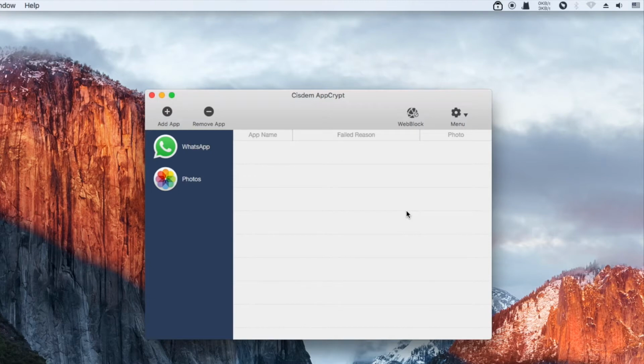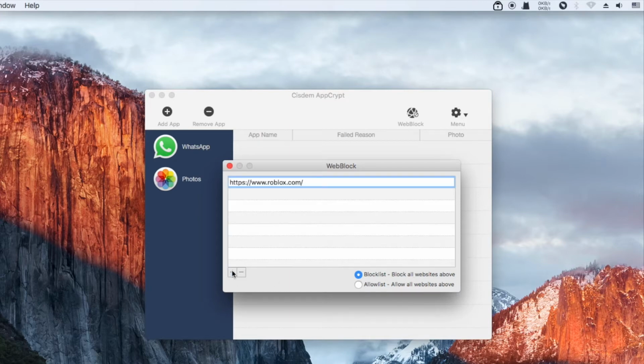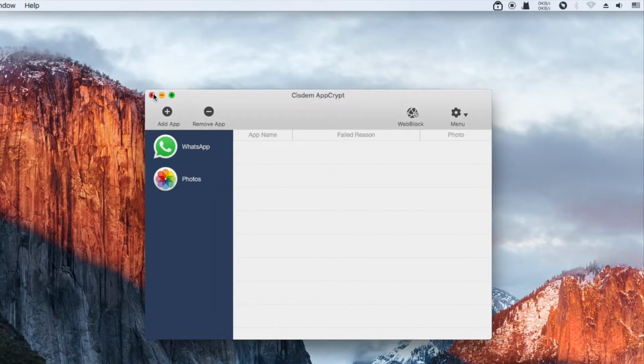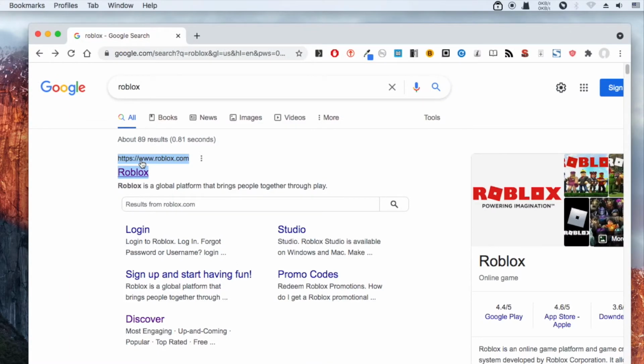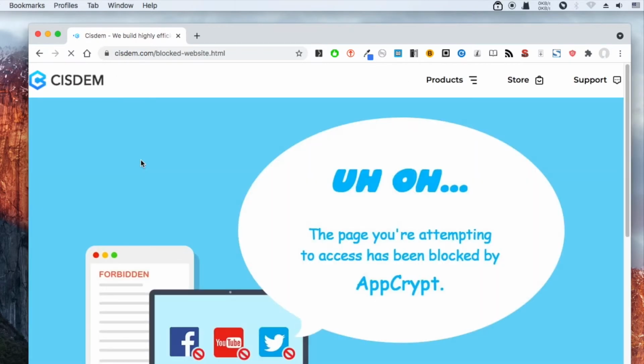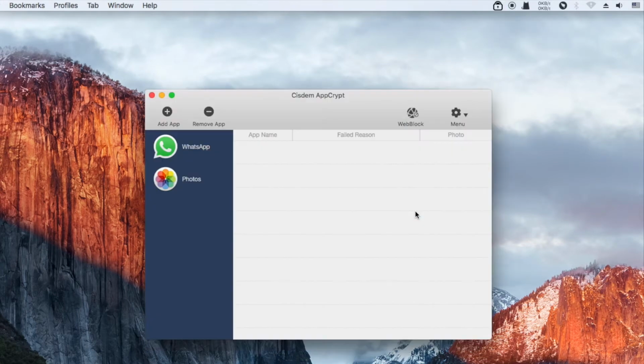In the main window, click Web Block. Enter the Roblox domain name to the blocklist and press the return key. Now the Roblox website is blocked. It's easy to unblock it.